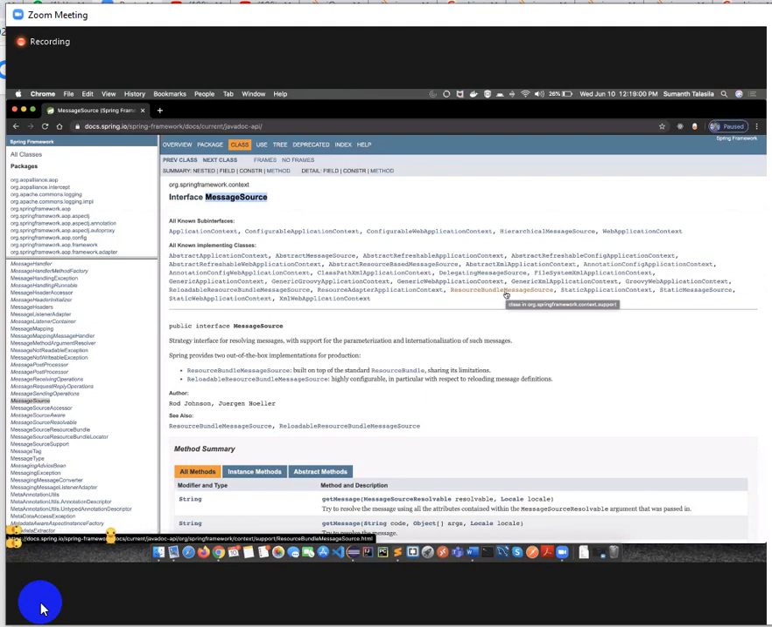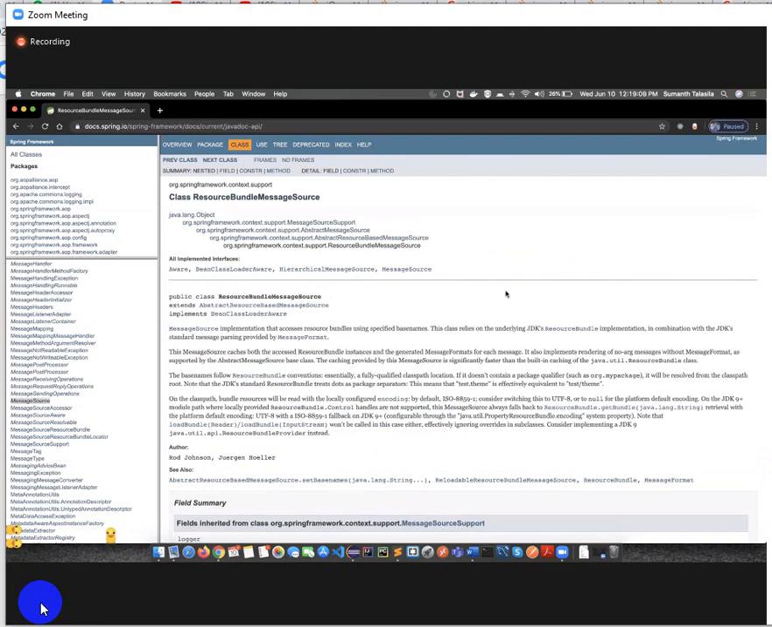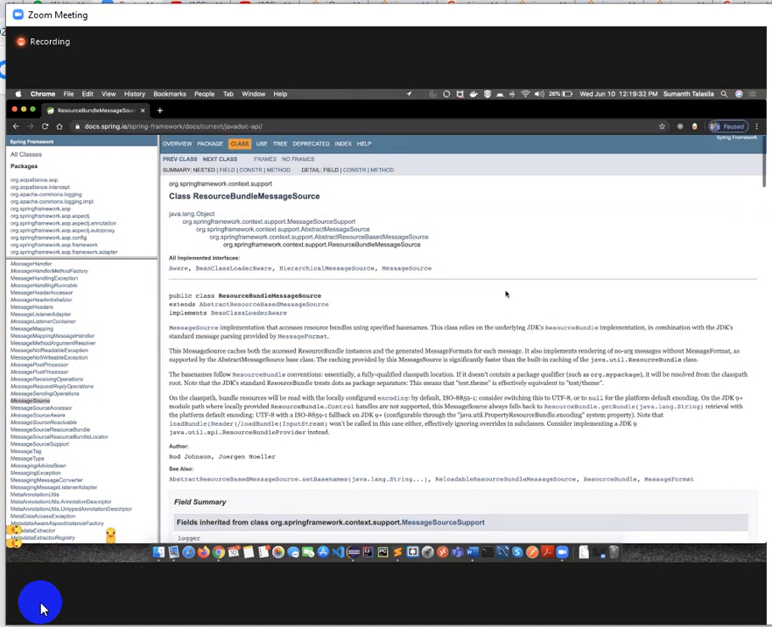Let me explain how we are going to work with this. Resource bundle message source is a class which really reads the contents from property files. So who is going to really read the contents from the property files? Resource bundle message source. But after it reads, these objects are used by class path XML application context. You understand? Reading work.